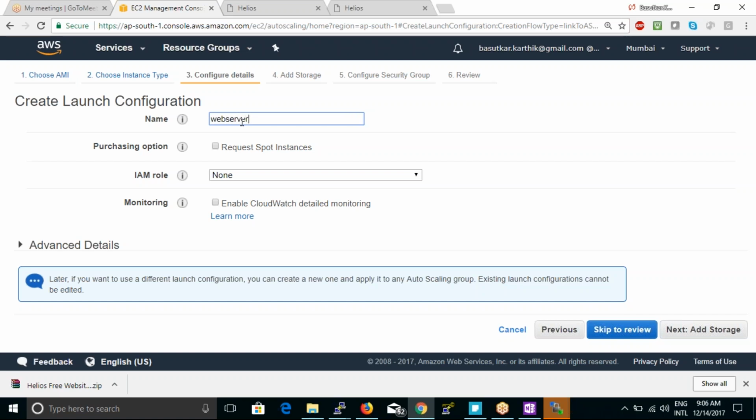my web server launch configuration. I'll write the name. Do you want to enable detailed CloudWatch monitoring on this? If yes, just click. If not, leave it.